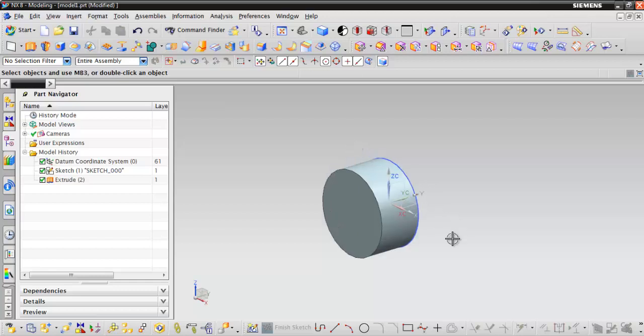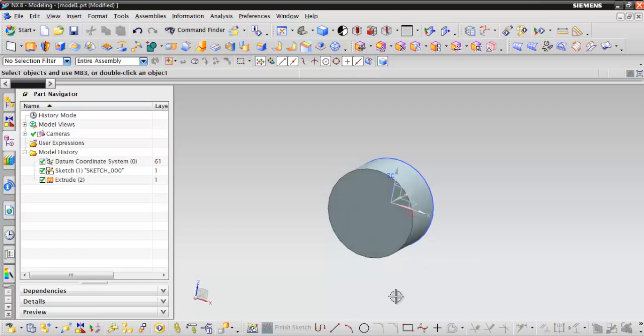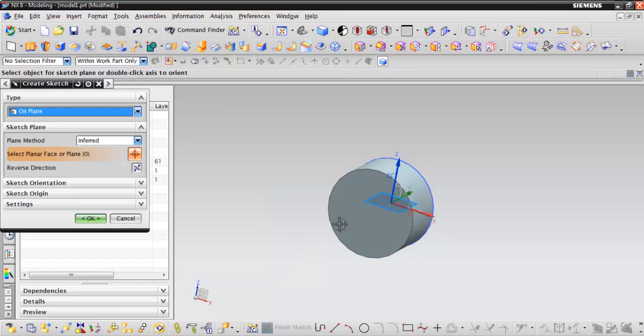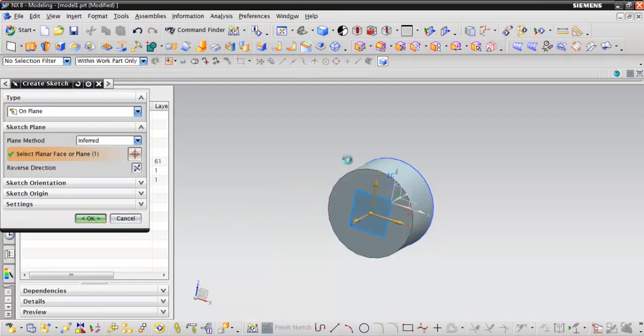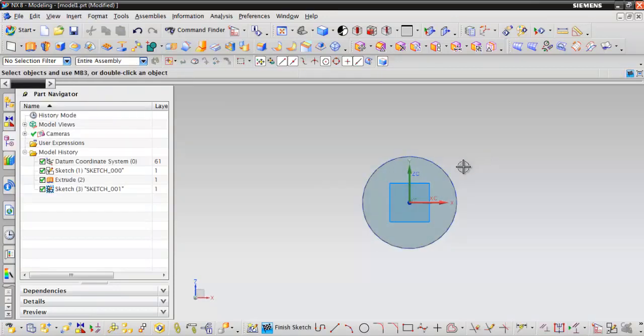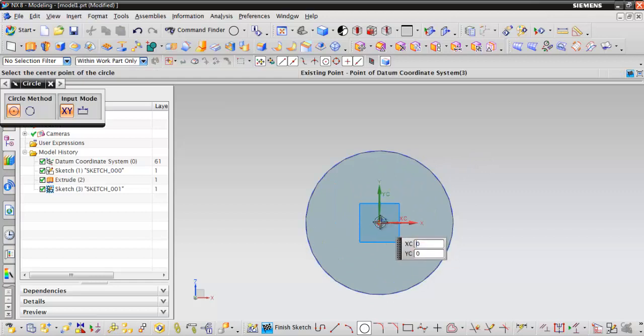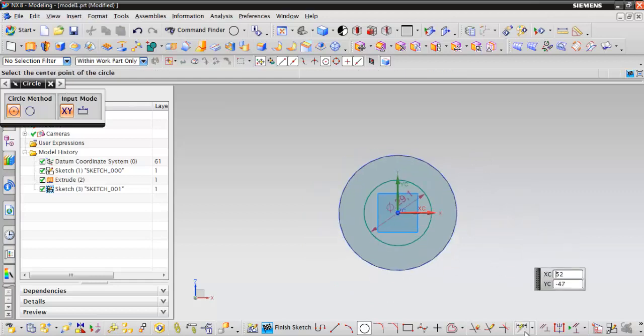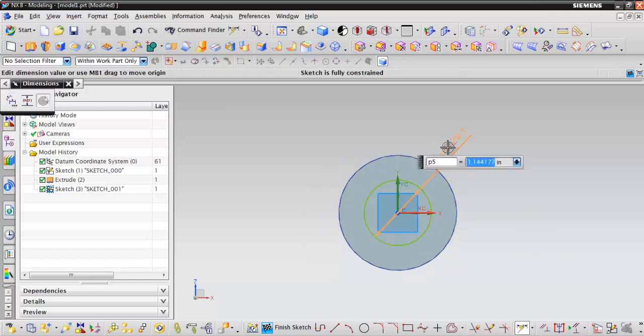So just to check it, just click create in simple sketch. Just click on a plane, sketch plane. Just choose a plane for your sketch. Say okay. Make it normal. Just draw a simple circle. Add a dimension to it. As you see now, the unit of this part has been changed to inches.